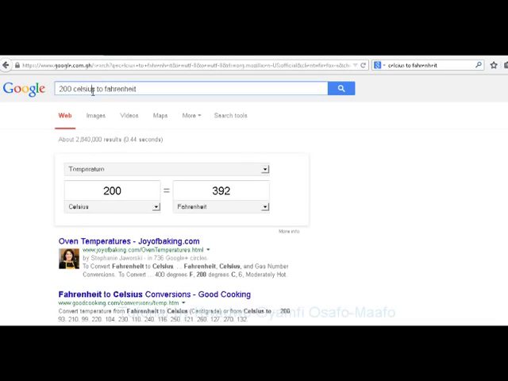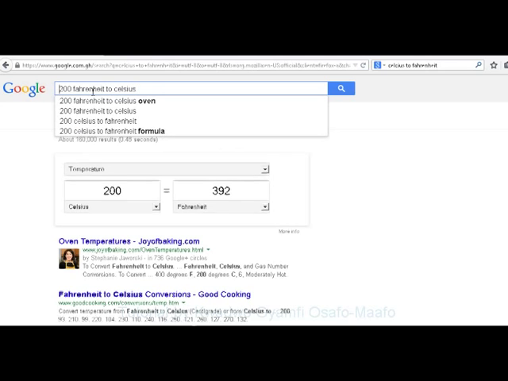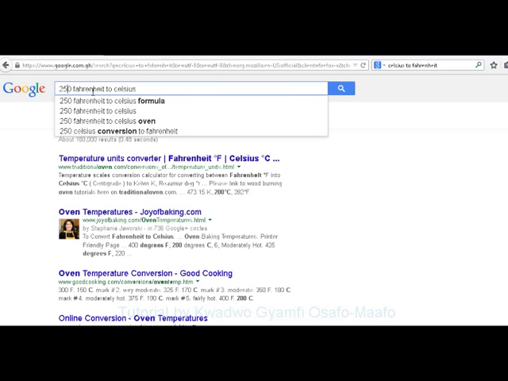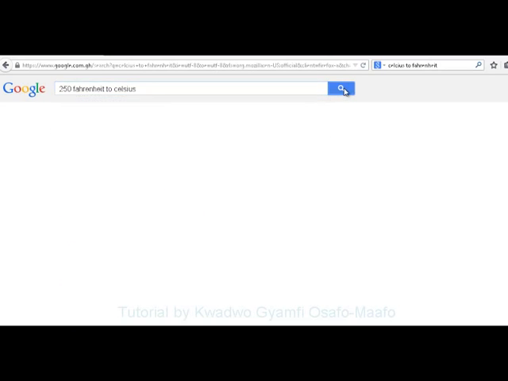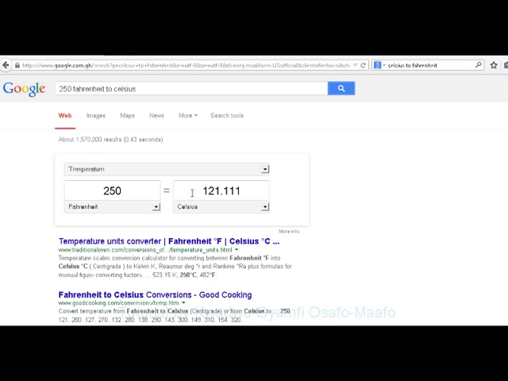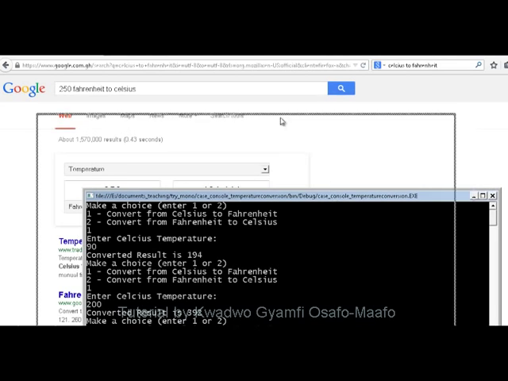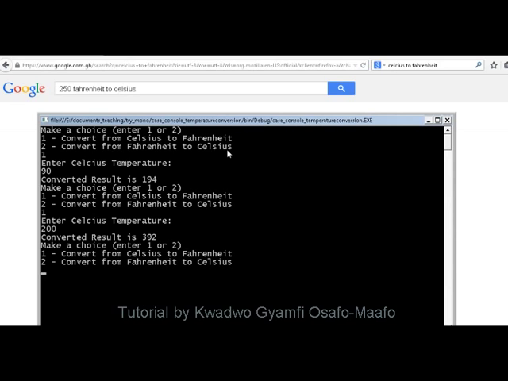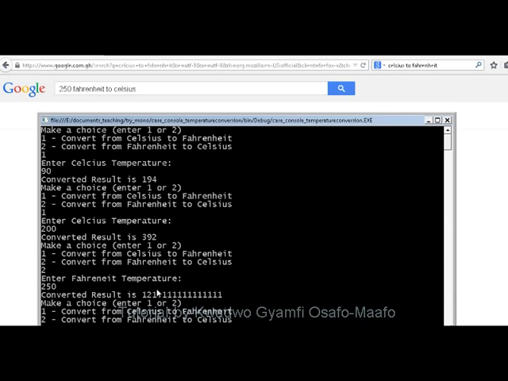What if we went from Fahrenheit to Celsius? Alright, so let's say 250 Fahrenheit to Celsius. According to this, it's 121.11. Let's try it with ours. Okay, so Fahrenheit to Celsius is option 2, and 250, it's 121.11. Right, so this shows our program is running.